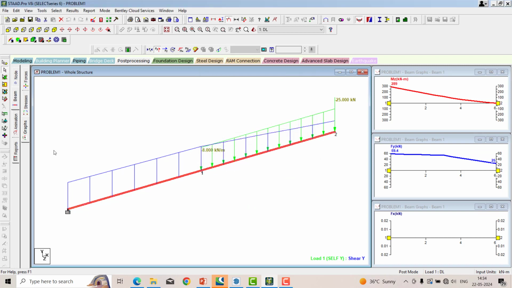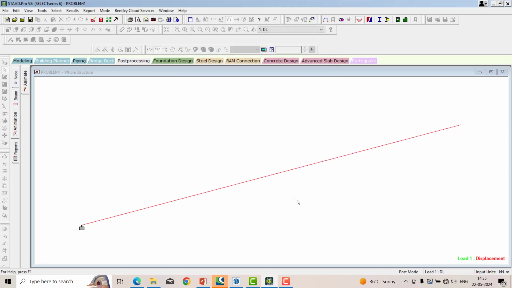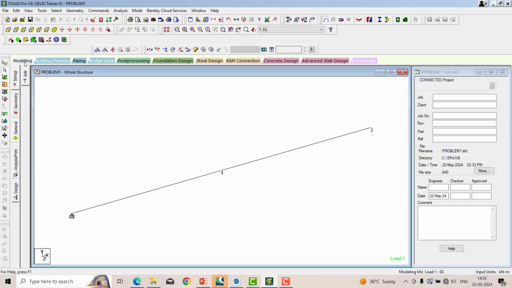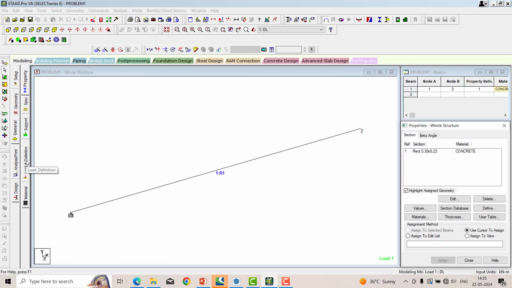So this is how you get the value. Go to the animation and then check the deflection, apply, OK. This is how you get the deflection animation. It means the beam is not safe because of the cantilever. Again, if you want to do the changes in the modeling, then you click on the modeling option and do the changes in the geometry, general, load and support.